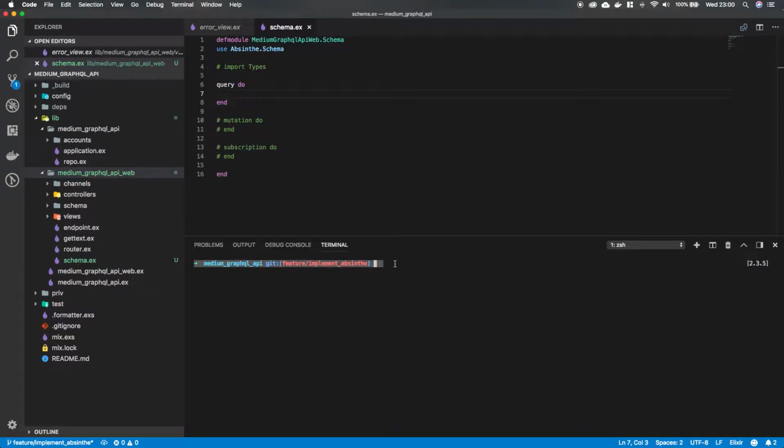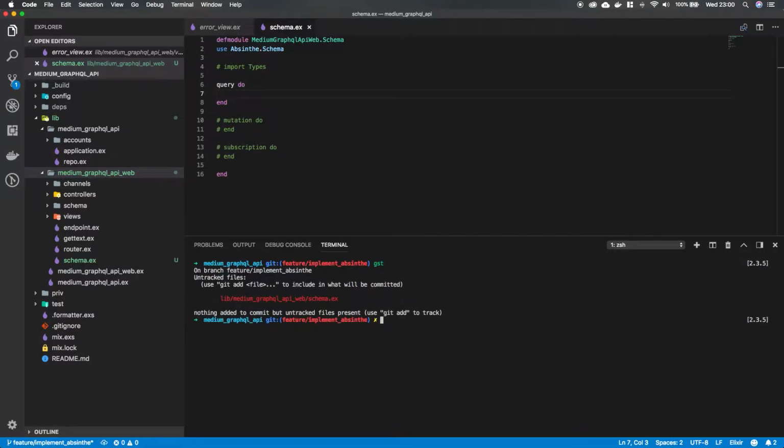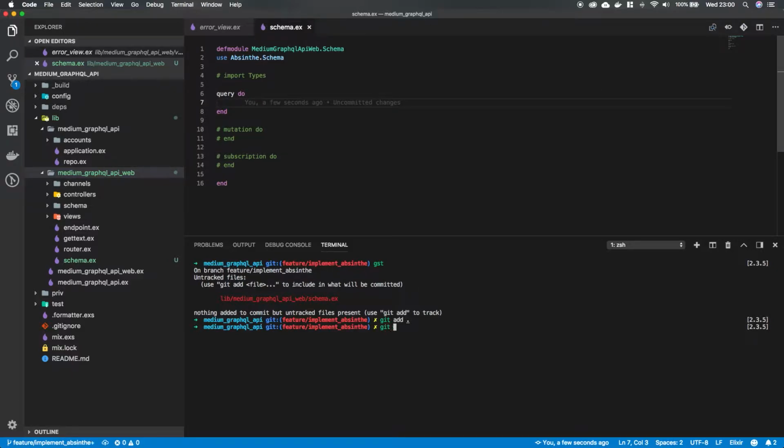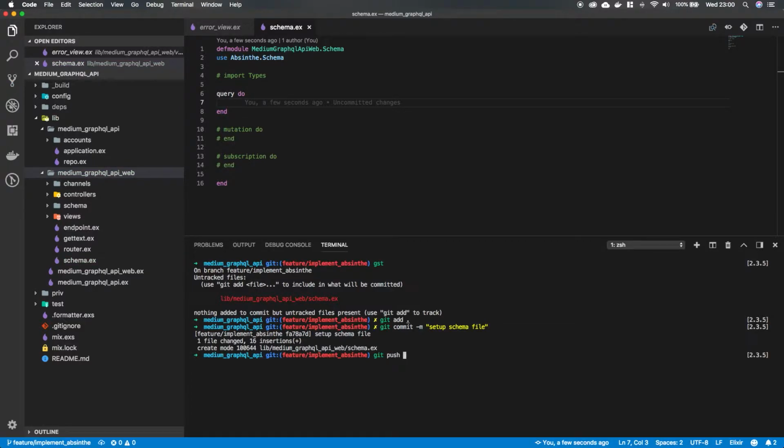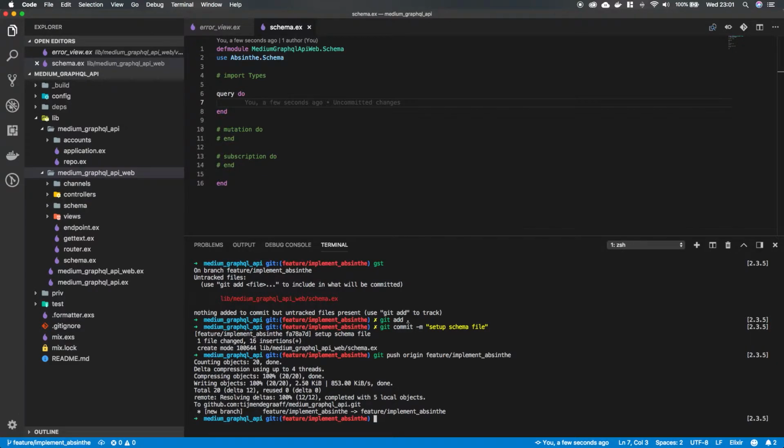So let's just commit our data at the moment. If we go into our terminal and look at the git status, we just have our schema file. So I'll just say git add everything, git commit: set up schema file, and we'll push it to GitHub. Git push origin develop, the feature branch implement-absinthe. There we go.